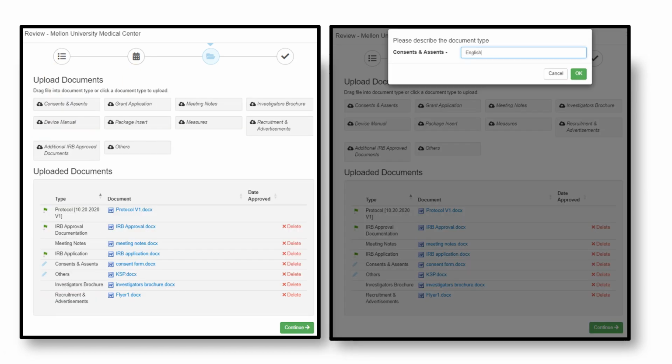After all the approved documents that are to be made available to all sites have been uploaded, the type of document may be edited to simplify the description for sites. For example, click the pencil beside the document type, and a dialog will open where the document can be renamed or an additional descriptor may be added.